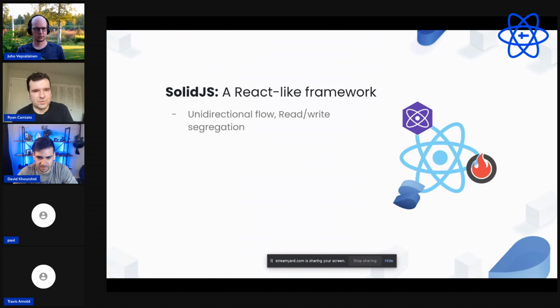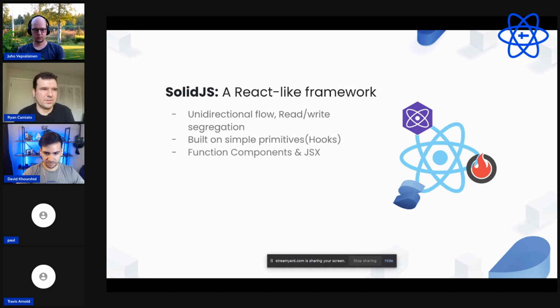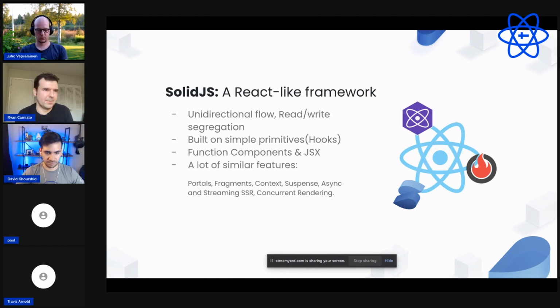We are all about unidirectional flow, read-write segregation, immutable interfaces, and it's built on a lot of the same building blocks. We have simple primitives, hook-like function components, and JSX, and really a lot of the same features. Portals, fragments, context, suspense, async, streaming, SSR, concurrent rendering, a huge list of things. But there is a but, and it's a rather large one. Solid is sort of nothing like React.